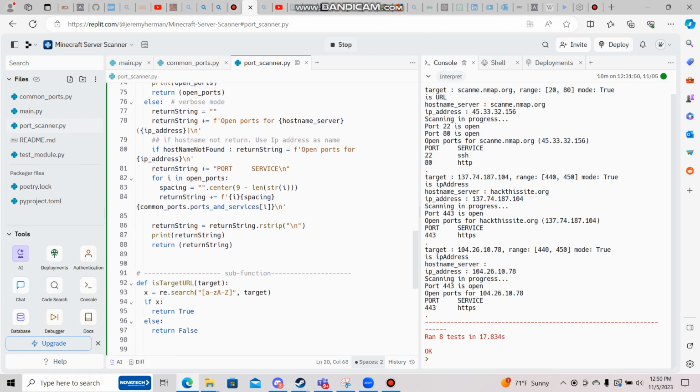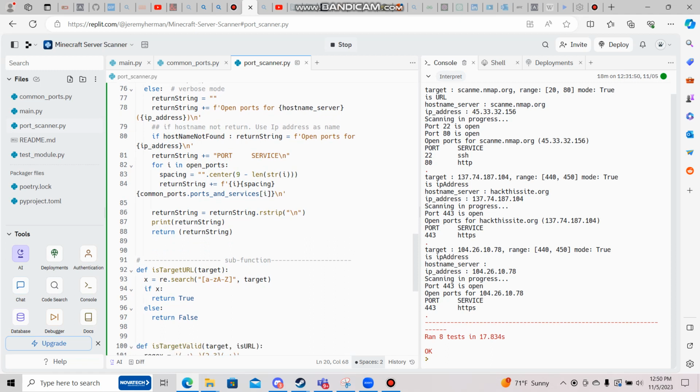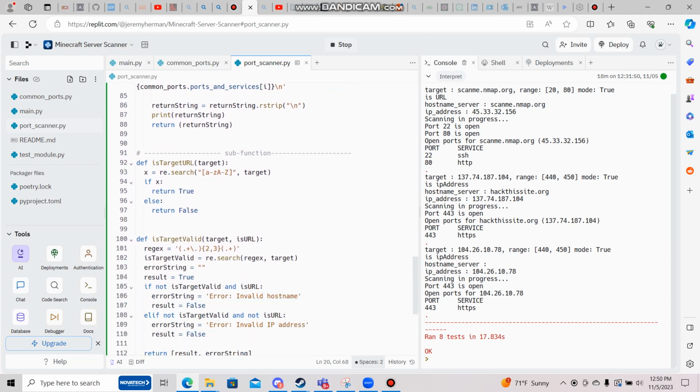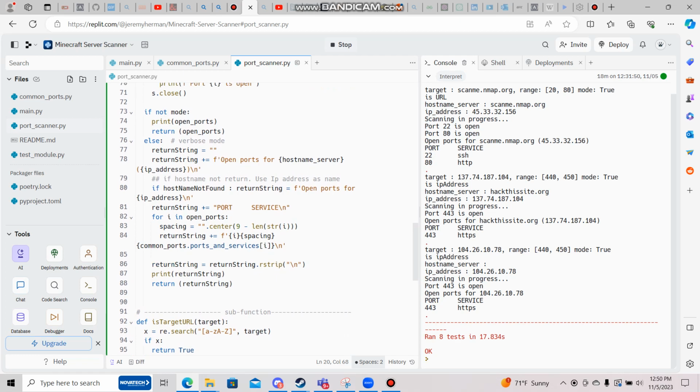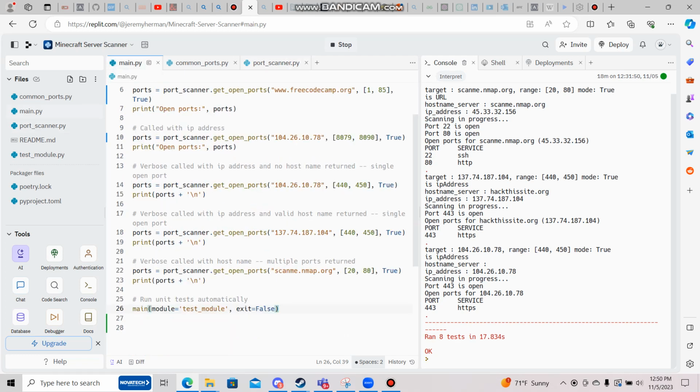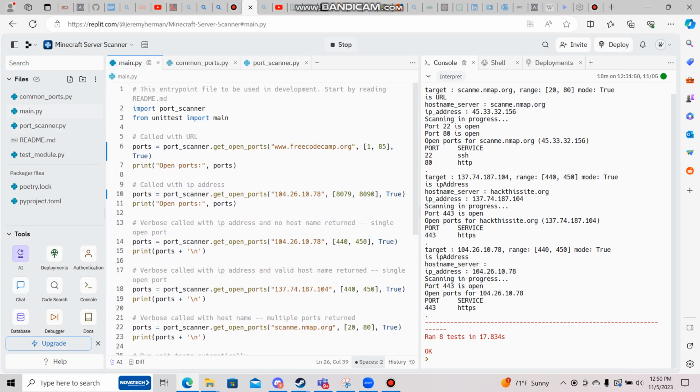Here, the return string for port and service so that it can pass. And then regular expressions down here to determine if the target is a valid URL or valid IP address. Your main.py, where you import the port scanner and then it does the unit test to make sure that it passed correctly. So all of this comes automatically.